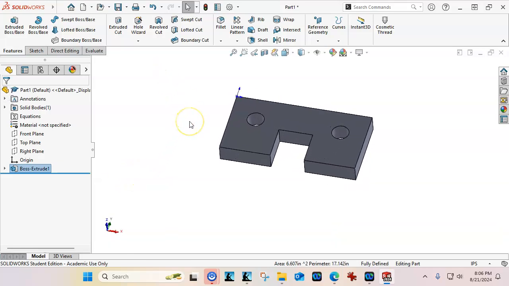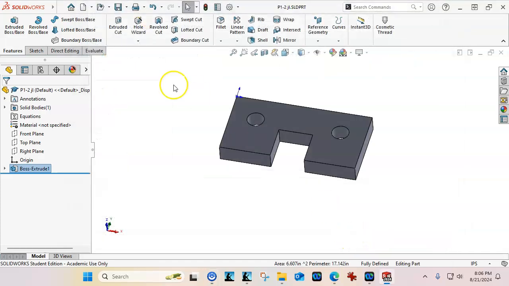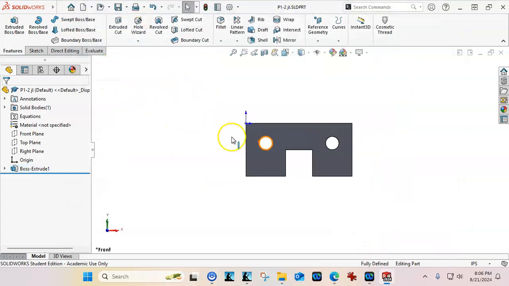All right, so there are some things to consider after we have the extrude, but let's go ahead and save this because I'm pretty happy with that one. So this is P1-2, put my initials on it, and it's going to save as a part, SLDPRT. And we save it.